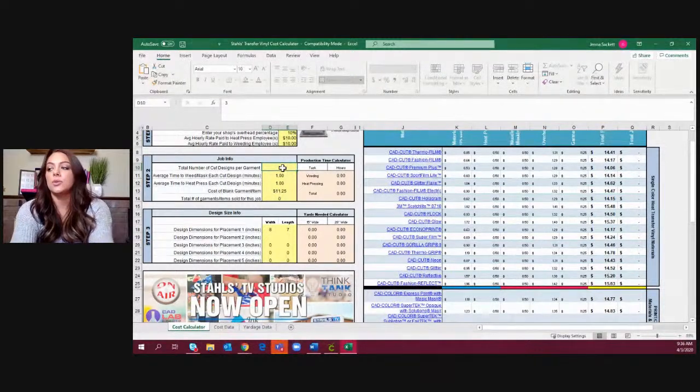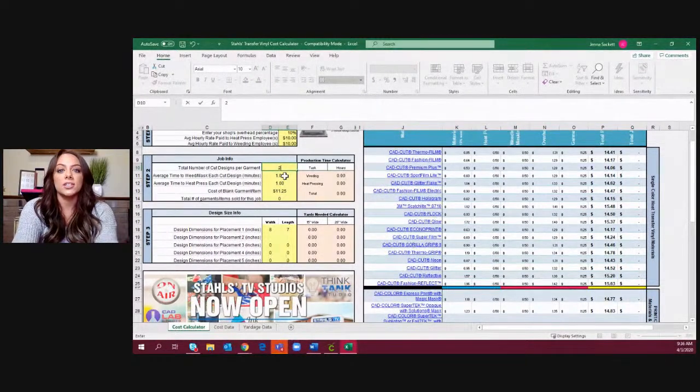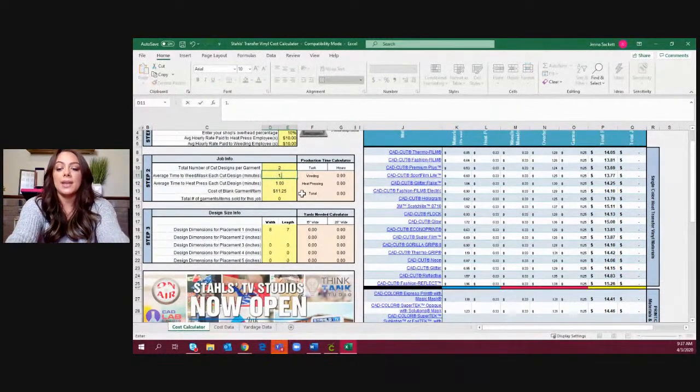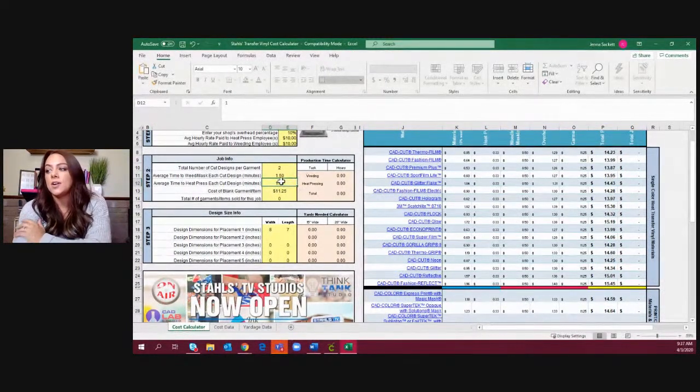It allows you to enter how many cut designs per garment. So in this case, we had 2 cut designs, 1 in Fashion Film and 1 in patterns. Our average time to weed and mask. So we did weed and mask. I weeded out the Fashion Film in under a minute. The patterns was under a minute. Masking was under a minute. In combination and all of those, I would probably maybe do a minute and a half just to be safe.